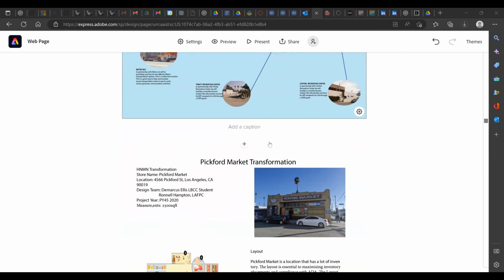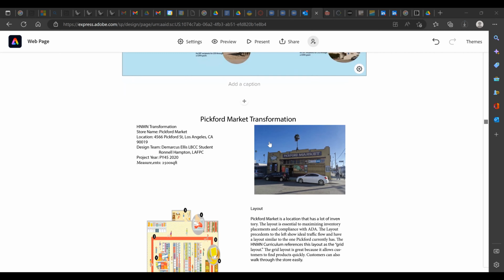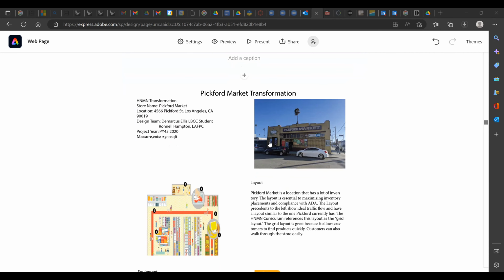So now I want to move into a project where there was some engagement with a client. This Pickford Market project was actually a design build project. So again, my expertise is more in architecture, but the framing I feel is still relevant to how you are using it in landscape architecture.